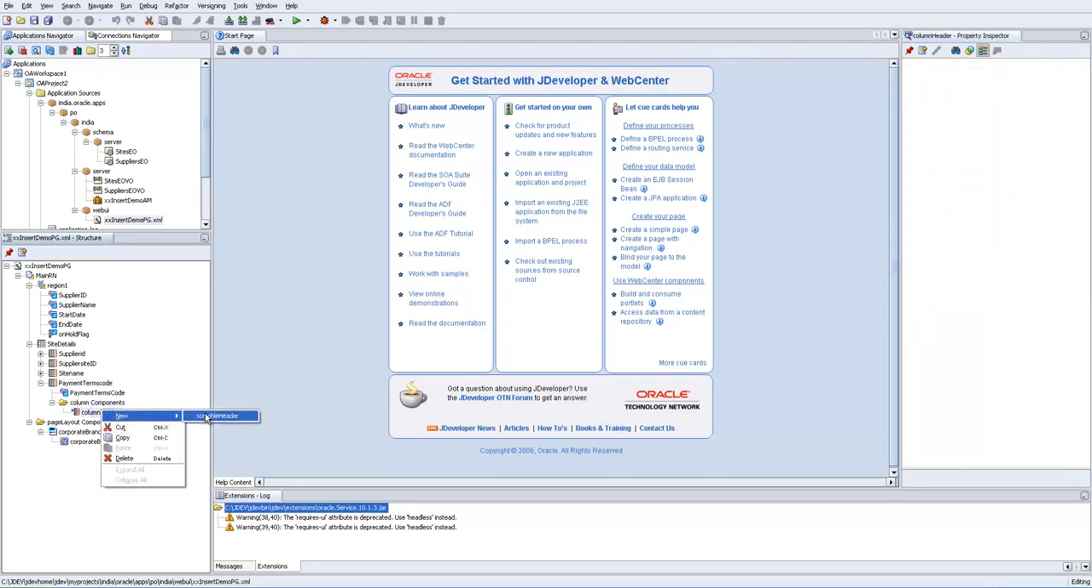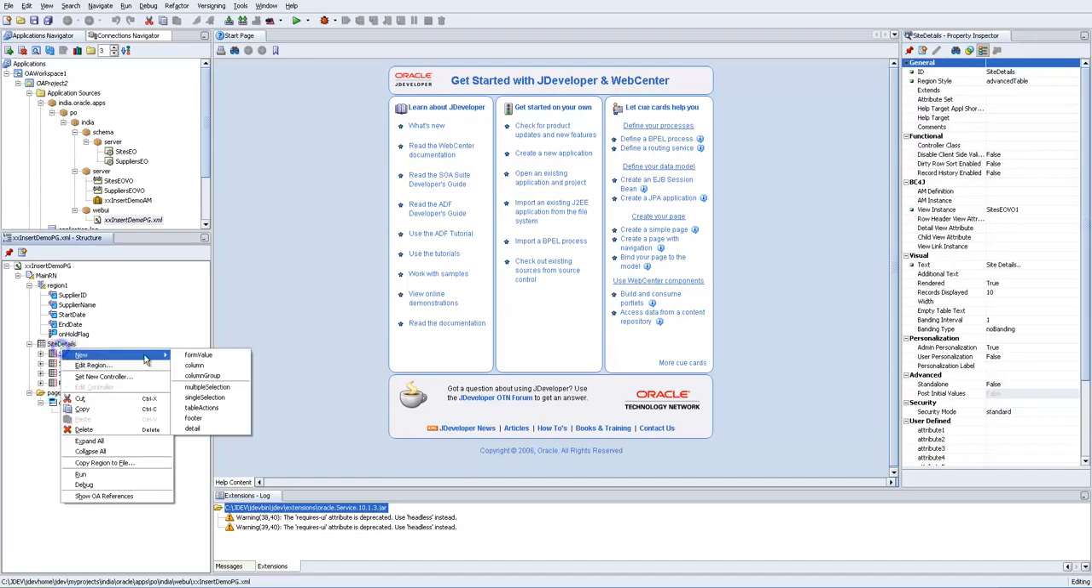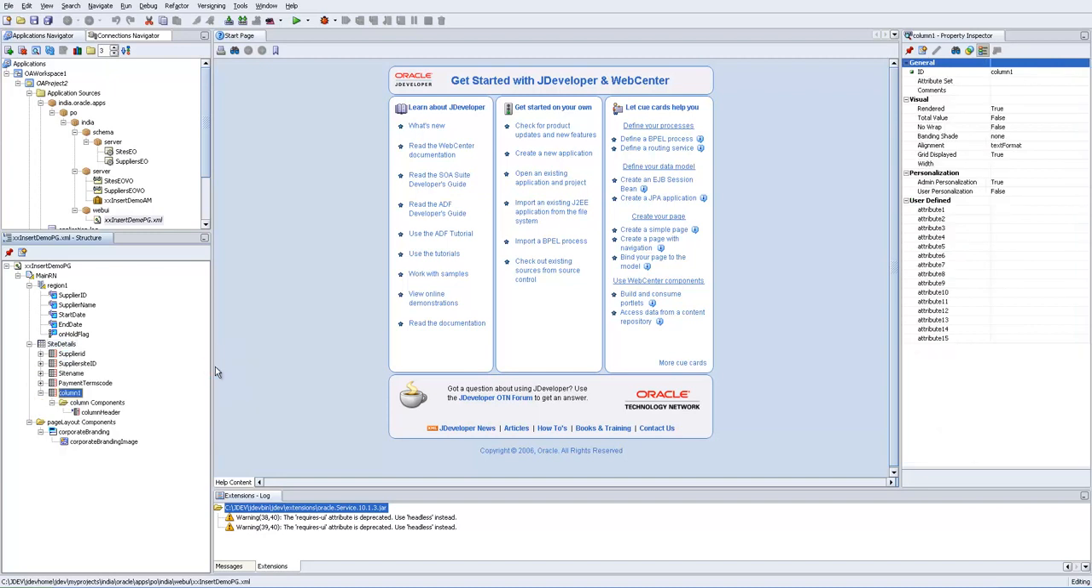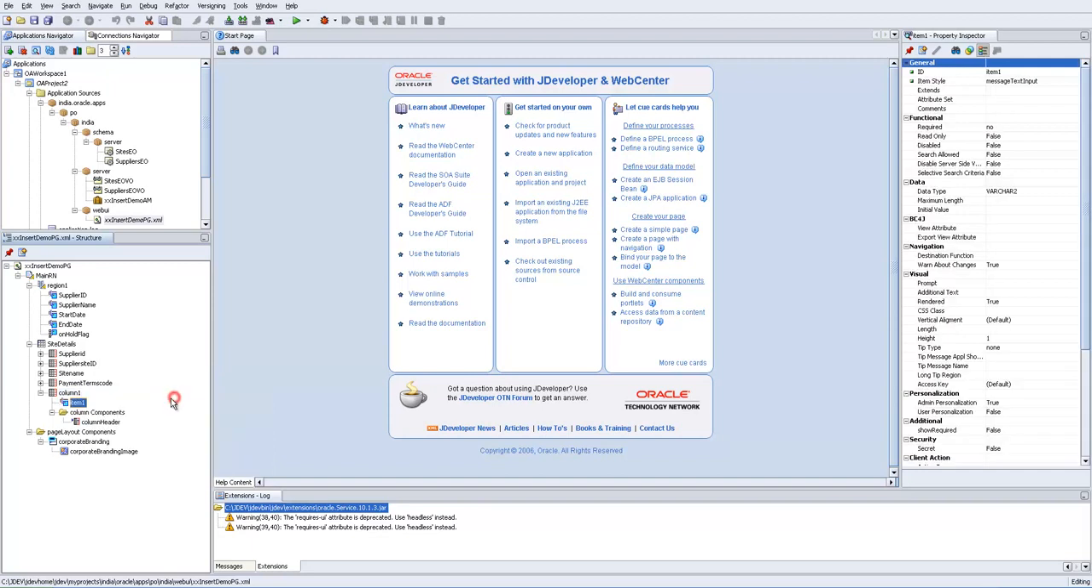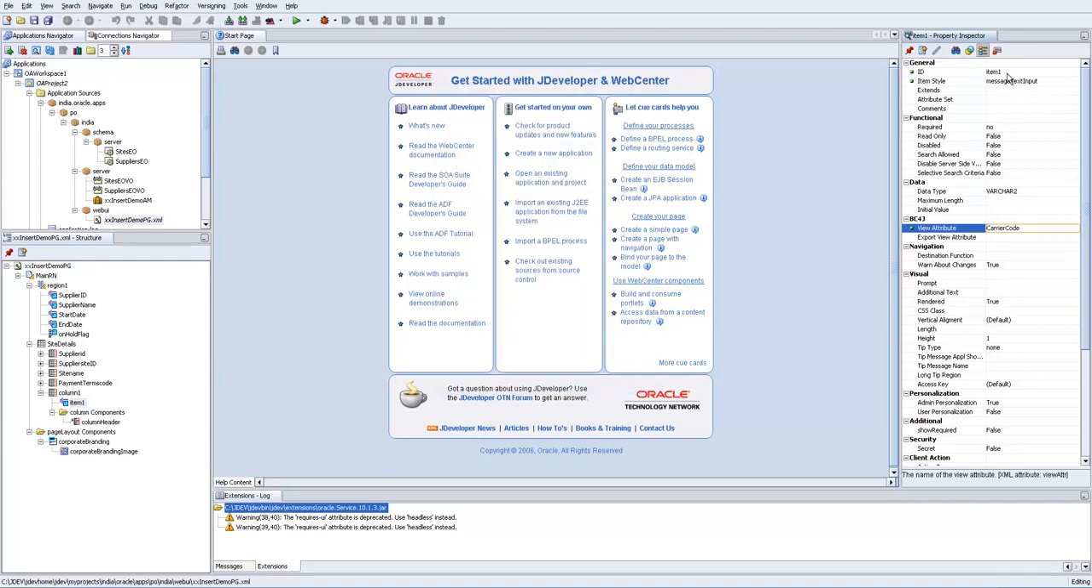Right click on the column 1 header, sortable header, payment terms code. Right click on the site details, new column, carrier code. Next item is carrier code. Right click on the column 1, new item, view attribute, select carrier code.